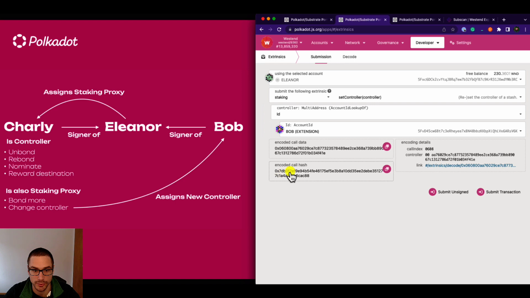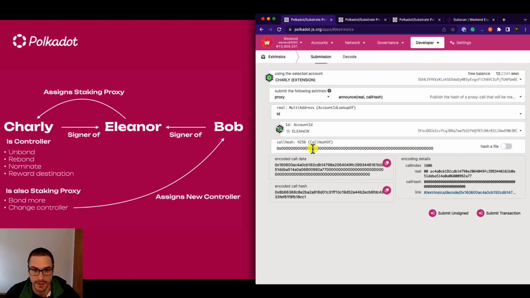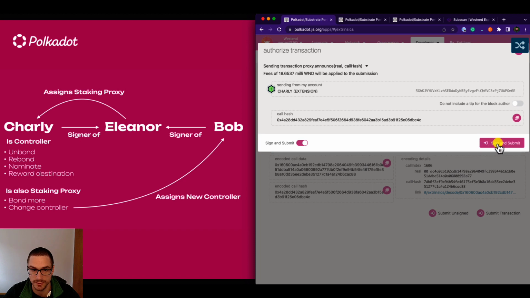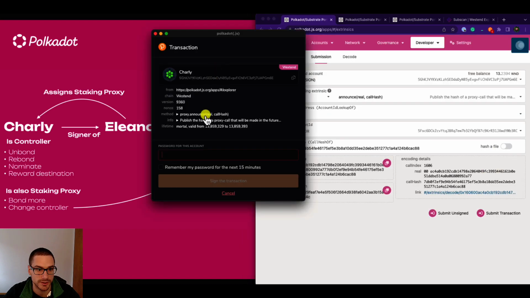Here we can see the encoded call hash. This is the information we need. We can copy it, go back and paste it here, and we can submit the transaction, and we're signing with Charlie. The browser extension will display some information about what we are doing.